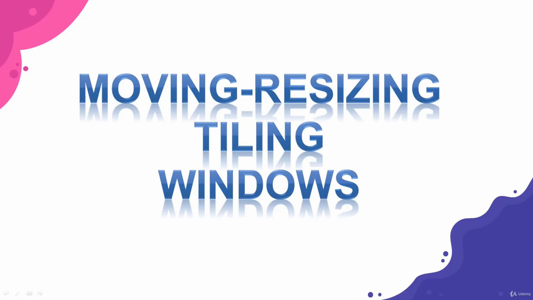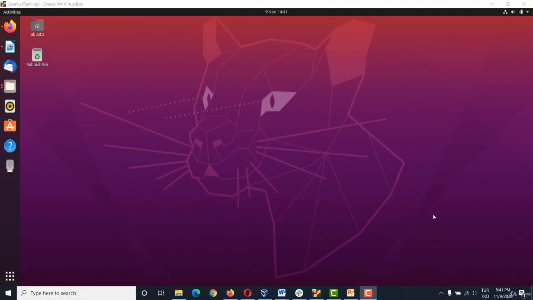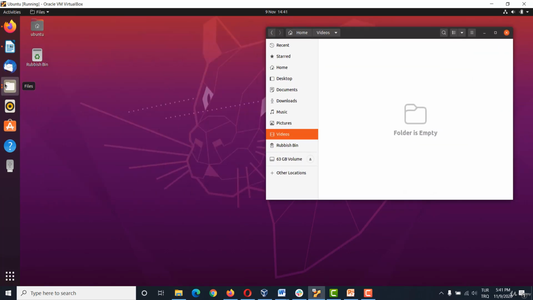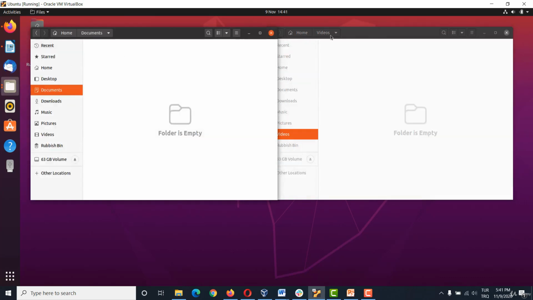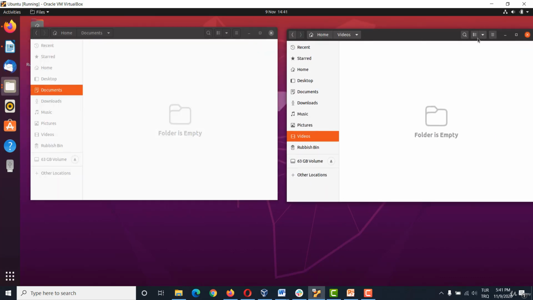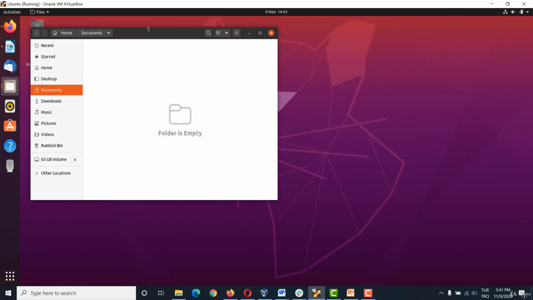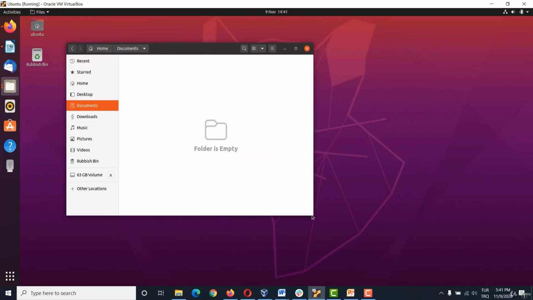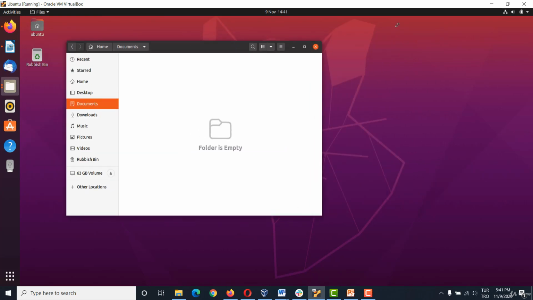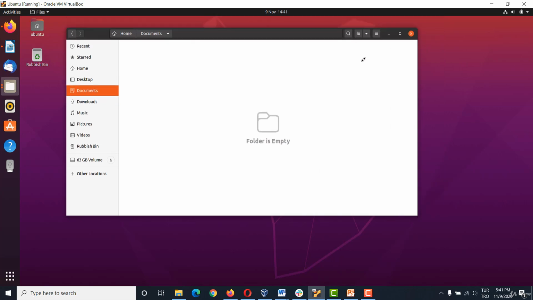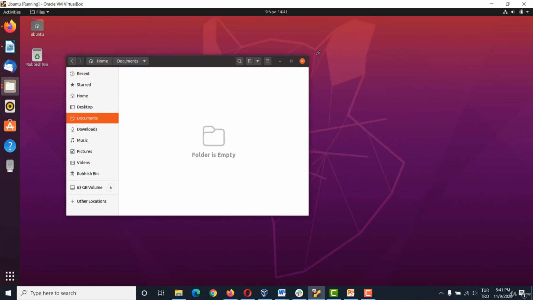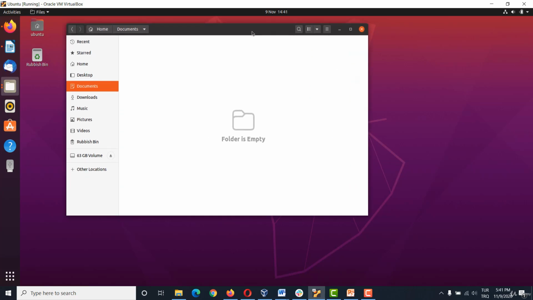To move a window, that is to move it to a different location on the desktop, just hold the title bar at the top of the window. You can click and hold with the mouse and drag and drop it to a desired location on the desktop. And then to maximize or shrink a window, you can of course grab any corner of the window and drag it in the direction that you want and release it.